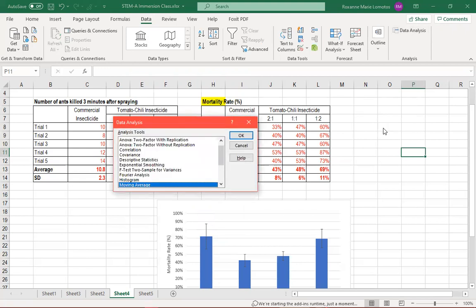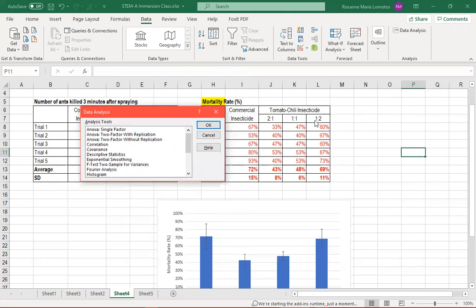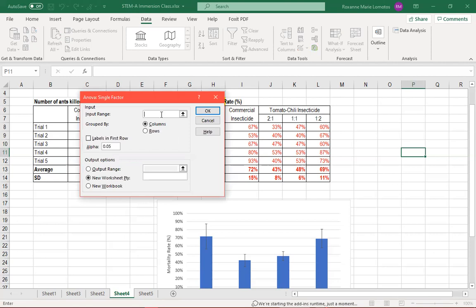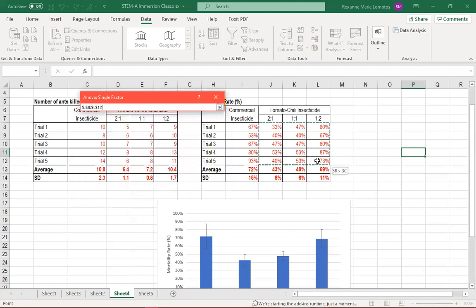Di ba ang first na question sa ato sa SOP is that sa hypothesis testing, is there a difference between the different ratios of tomato, chili, insecticide? So ang gamiton na to since we have 3 groups sa tomato, chili, insecticide, kay tulo ka different ratios, ANOVA single factor ang ato ang gamiton. Okay? So input range.